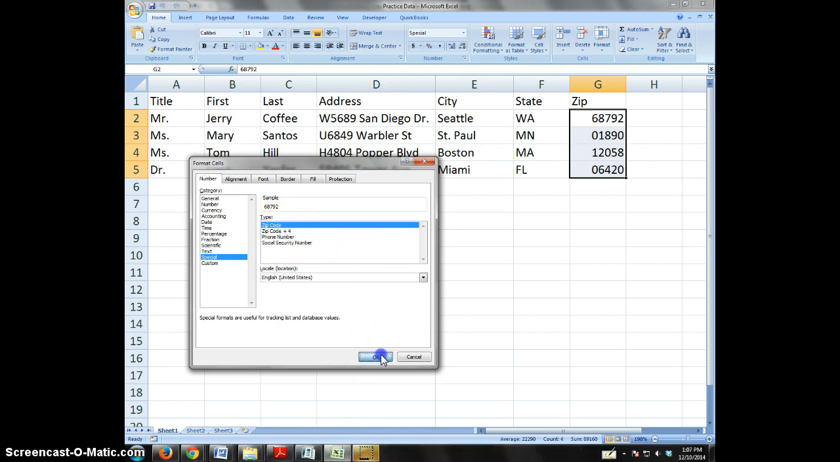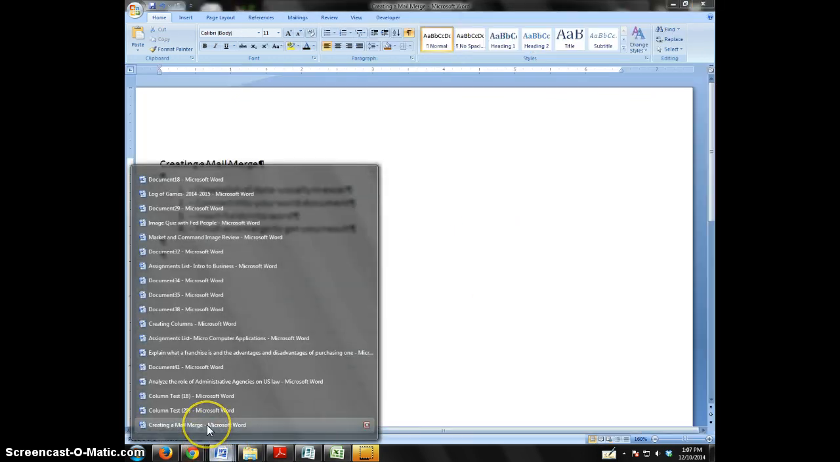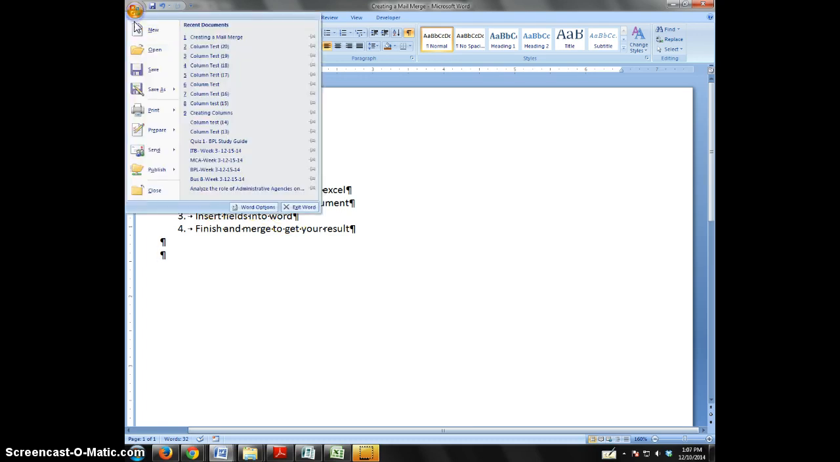So from here, when you finish this, you want to make sure and save it. And a good idea is to save it as whatever term and then data. So here we're going to have practice data, and we'll be saving 2 other documents that we'll need to keep straight. So practice data, we'll save this as, and then we'll go to the second step, connect it to your Word document. So I'm going to make a new Word document.